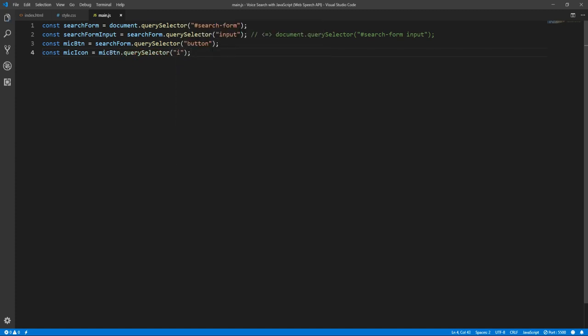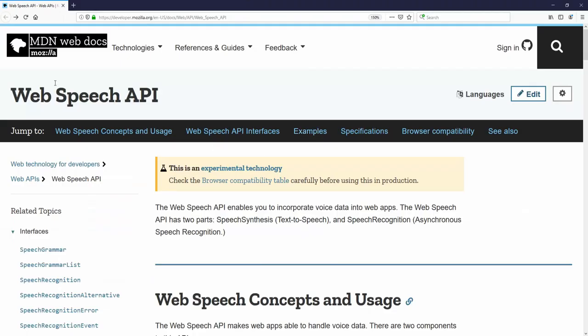Okay, and finally, the time has come to use the Web Speech API in order to add speech recognition in our project. Notice that this is an experimental technology, and therefore we should think carefully before using it in production projects. The Web Speech API has two parts: speech synthesis, which is text to speech, and speech recognition. This is the one we're going to use in our project.